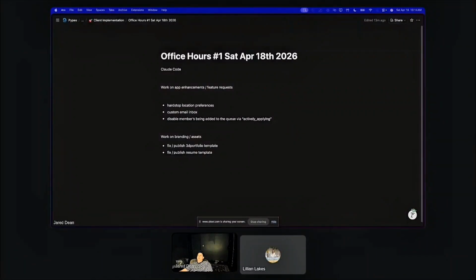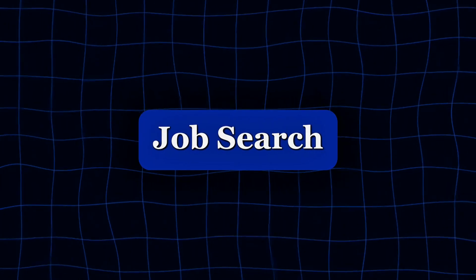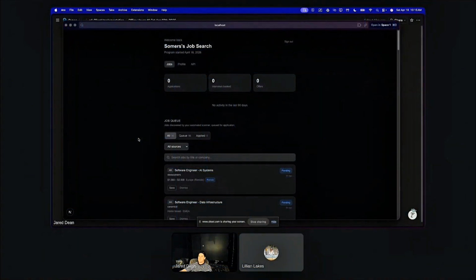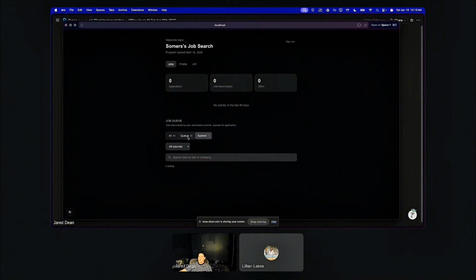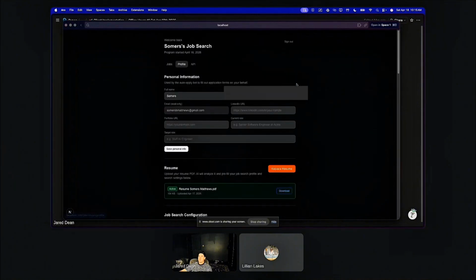Cool. So yeah, I figure we'll go over what I do with Claude Code to build app features pretty quickly. So let's baseline, we'll look at the application. We have a job search. We have the metrics with regards to applications, interviews, and offers, and a little activity graph when there's activity. We have a job queue and an applied queue, and then we have this profile.